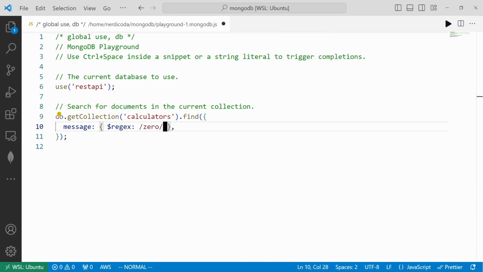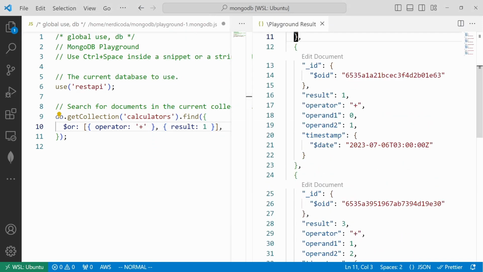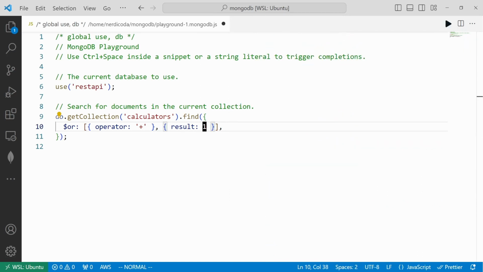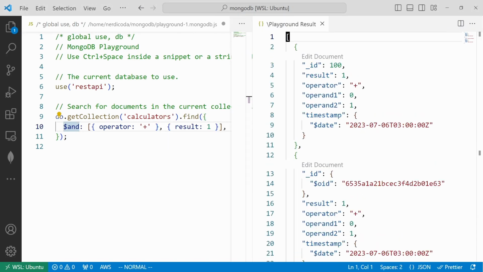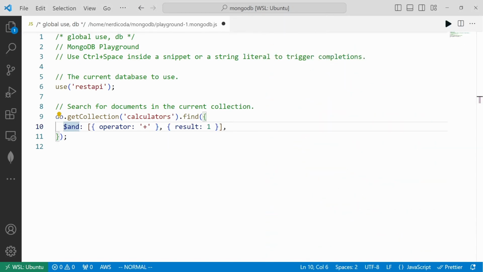MongoDB also supports logical OR and logical AND conditions. For example, to get documents with either operator equals plus or result equals 1, you can do this with the $or operator. To get documents with operator equals plus and result equals 1, you can do this with the $and operator.